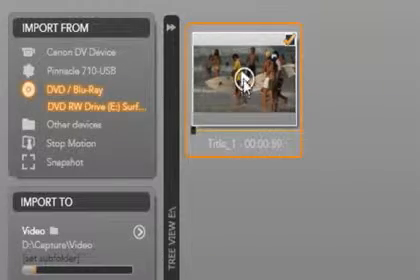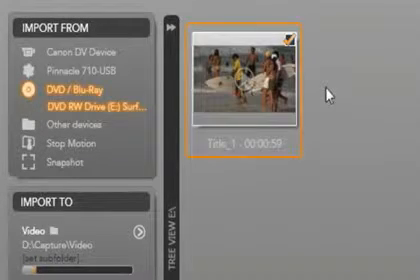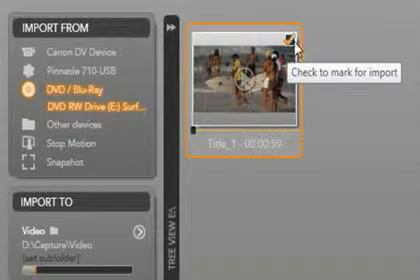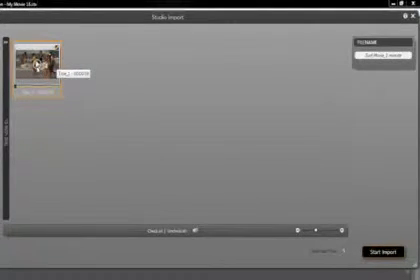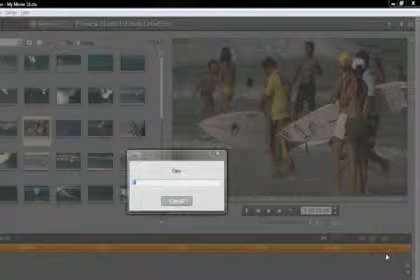To play back the title, select the Playback button. To mark this title for capture, set the check mark in the top right corner. If you want the video to play back full screen, you can click on the button on the top left of the frame. Select Start Import, and Studio begins to copy your movie from the disc.